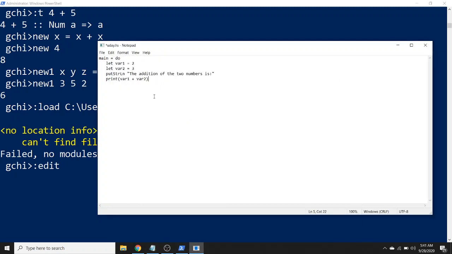The first program that I'm going to run is by the function main, right? So here you can see the main function, right? Let variable 1 equal to 2 and let variable 2 equal to 3, right? So this putStrLn means that it is like a printf statement used in C or a cout statement used in C++, right? Next, print variable 1 plus variable 2, right? We are going to add the value of variable 1 and 2 and it will return to the main function, right?